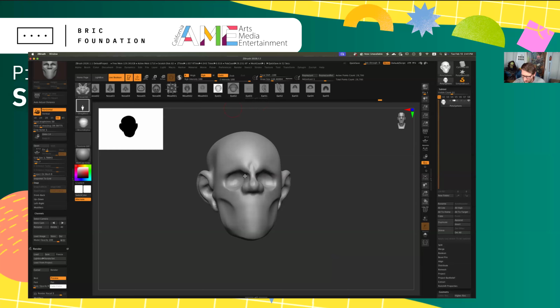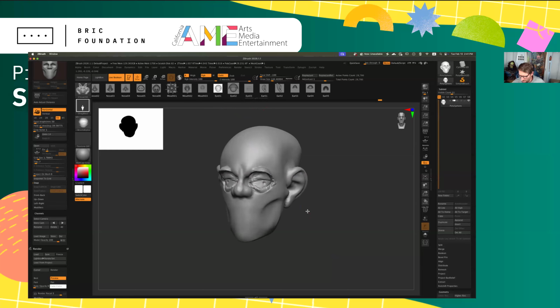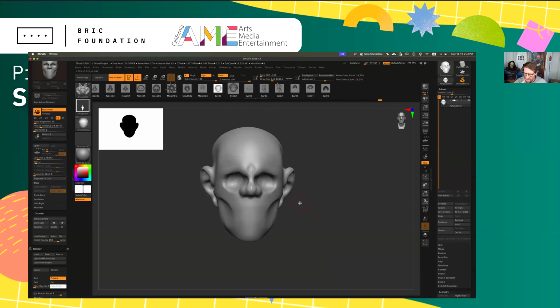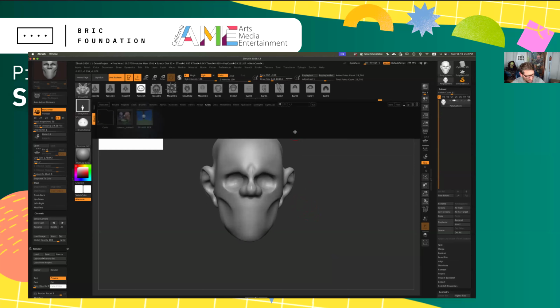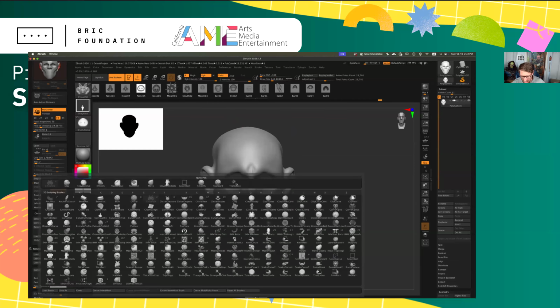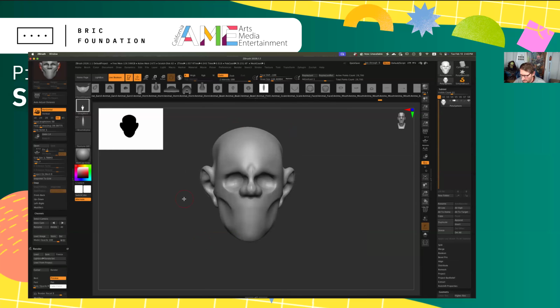There's these fun eyeballs too, if I wanted to put some crazy eyeballs in there, right? There's a whole bunch of things. There's a pig nose in here. There's a dog nose in here. There's just different types of brushes in here with so many different elements, right?